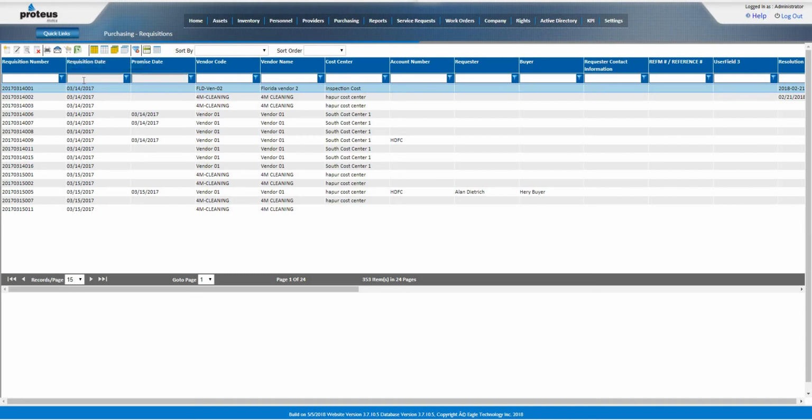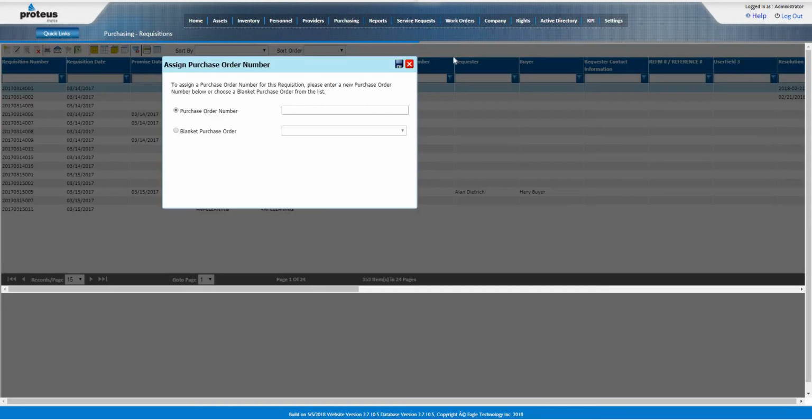To assign a purchase order number, 1. Select a requisition from the Record Navigator. 2. Select the Assign Purchase Order Number icon from the icon list. 3. Enter a unique PO number or select a blanket PO from the drop-down. 4. Select the Save icon. The requisition will then leave the requisition module and move to the Purchase Order module.